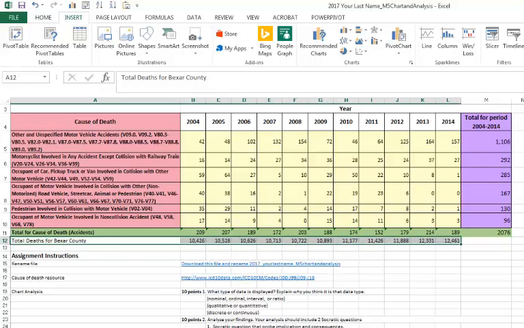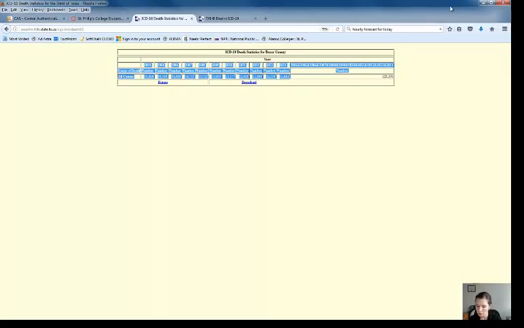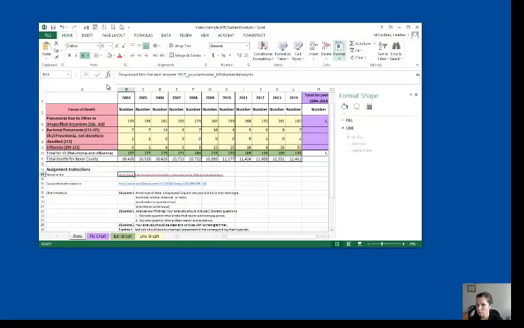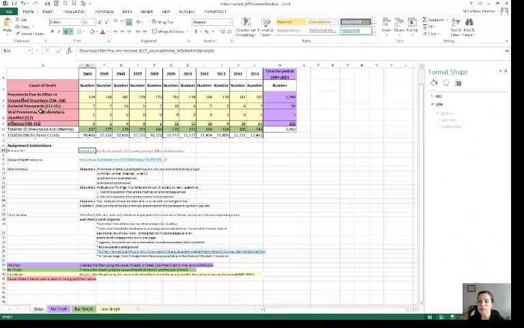All the information was obtained from a particular website, Texas Health Data, from the Texas Department of Health Services, and it is in ICD-10. Where I'd like to start is with our example. Remember, the example is over pneumonia, and the assignment is over motor vehicle accidents. I put the example in the same format. I'm going to show you first by starting off with the pie chart.